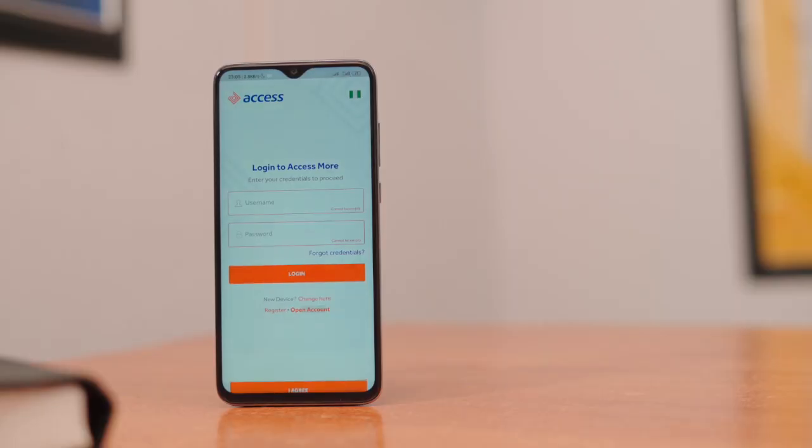Now, before now, Access Bank had an existing app, but in a bid to reduce customers' journey, Access Bank has created Access More. And guys, here are all the things you can do on the app.